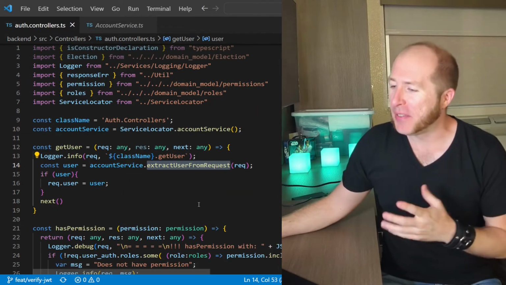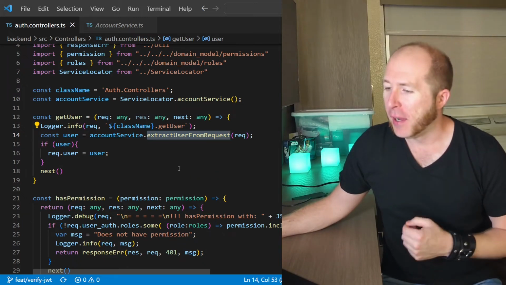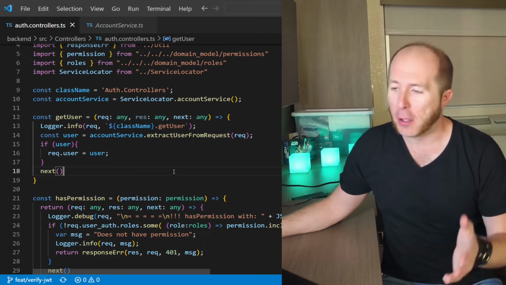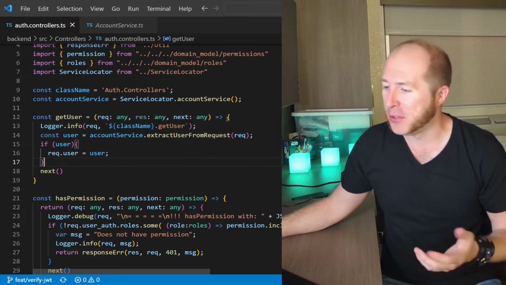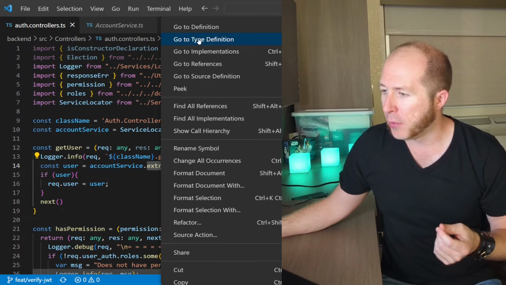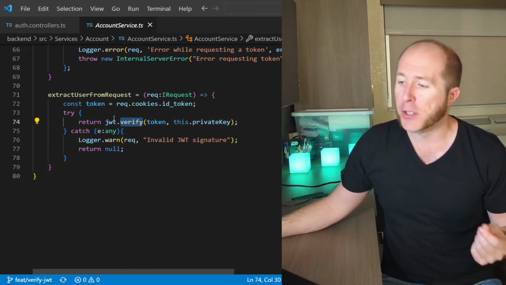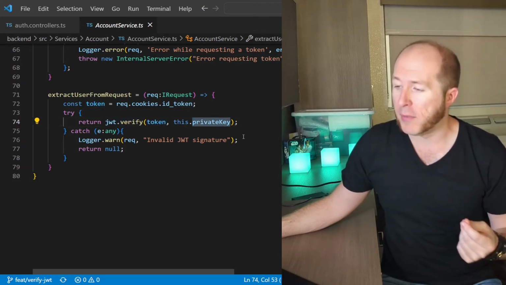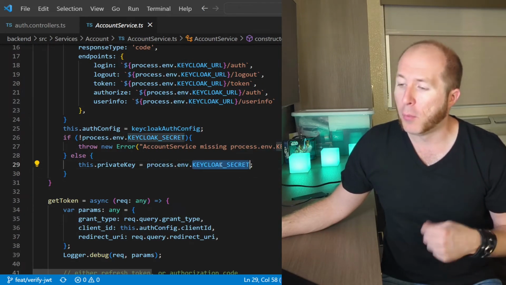So finally, the last thing I got to this week was to actually verify the JWT tokens so that we can check that the user is who they say they are. Previously, we have just been, I guess, overly trusting when a user passes in a JWT token. So here in the account service, I added this function to extract the user from the request that actually uses the JWT library to do the verify, passing in our private key. The private key comes from the environment file when the server starts up.